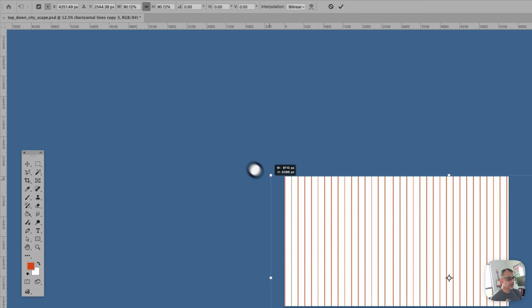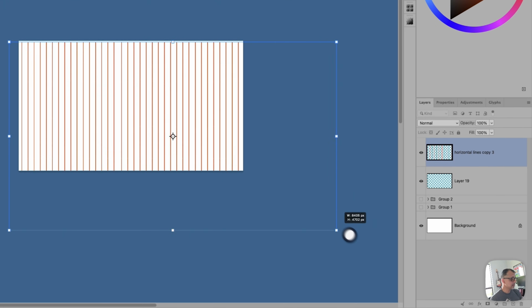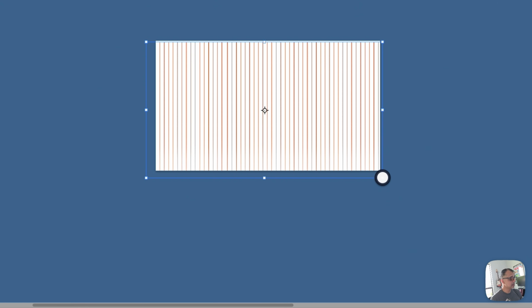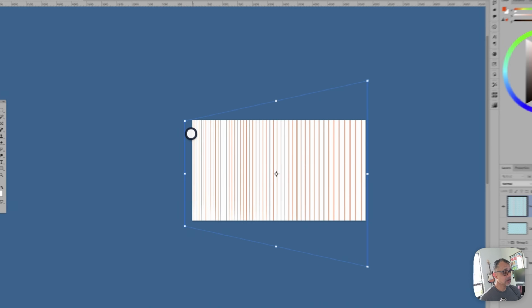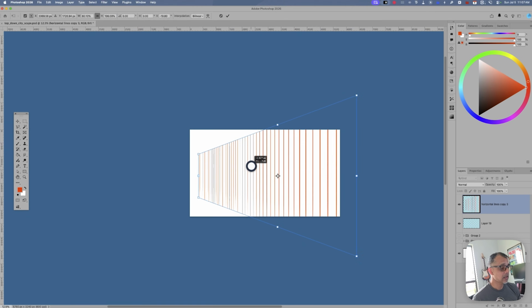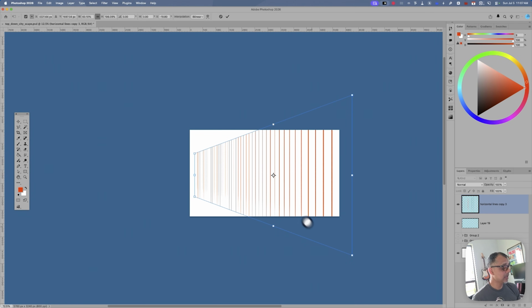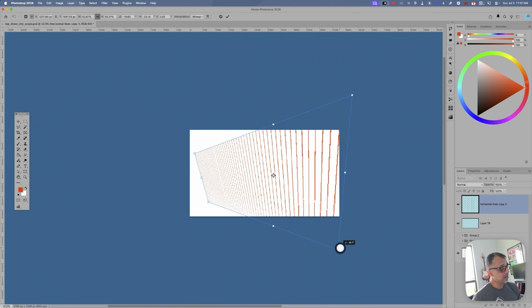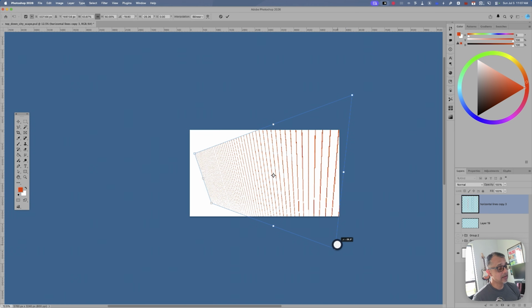And what I'll do is I'll first scale it down. And then I'll choose perspective. This time I'm going to drag the corner out like this. I'll bring in the left corner in. So now we've got like this one point perspective thing going on. I can also move that handle in. You can see how that gives it a little bit of a nice distortion, which is pretty cool.